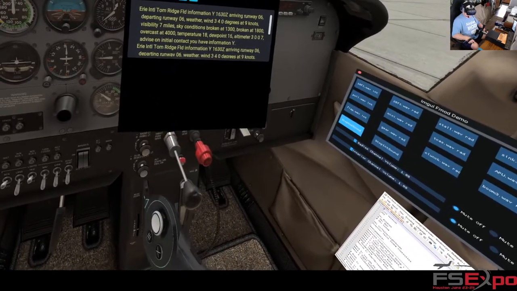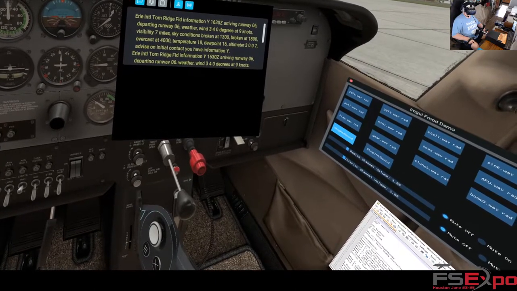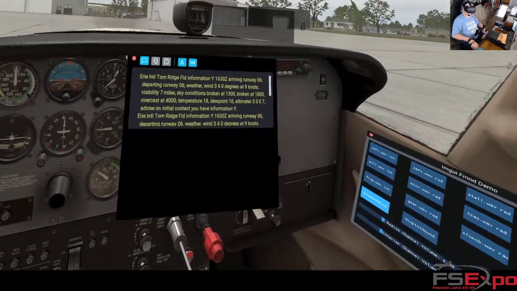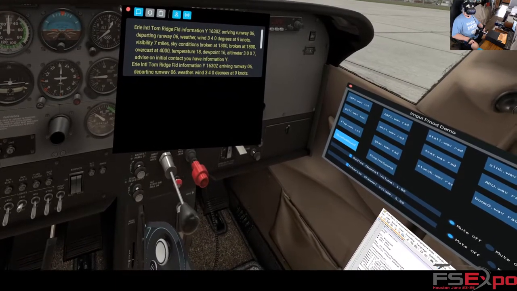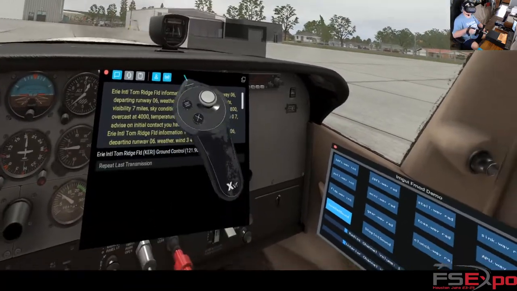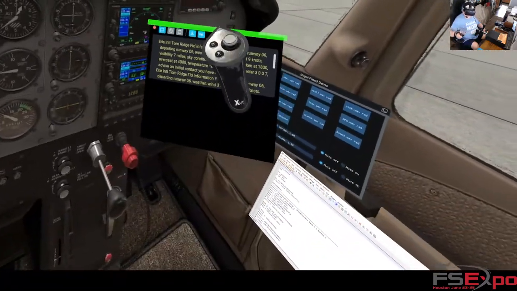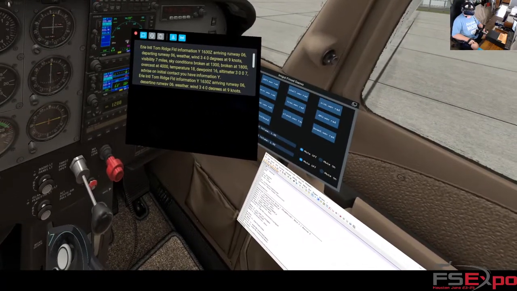Erie International, Tom Ridge Field Ground, 2 Sierra Papa, departing 4 circuits. 2 Sierra Papa, runway 06, taxi via Golf Alpha and Foxtrot, hold short of runway 06. Runway 06, taxi via Golf Alpha and Foxtrot, hold short of runway 06, 2 Sierra Papa.